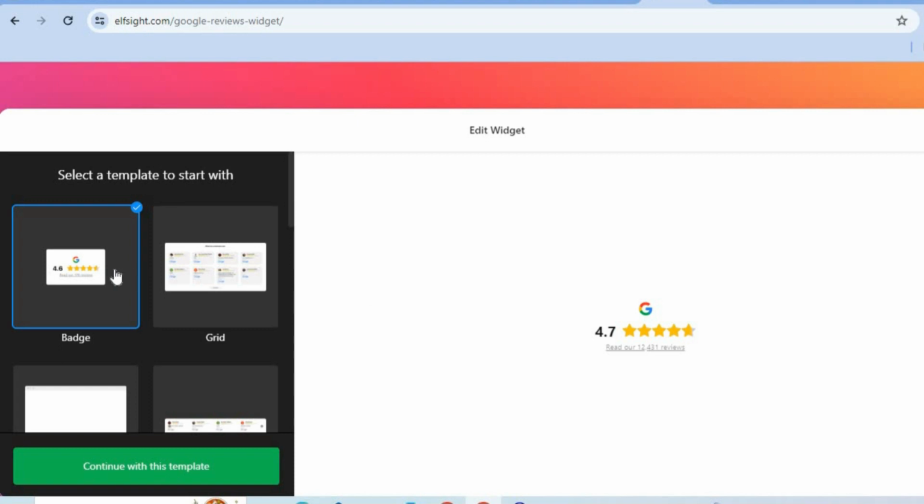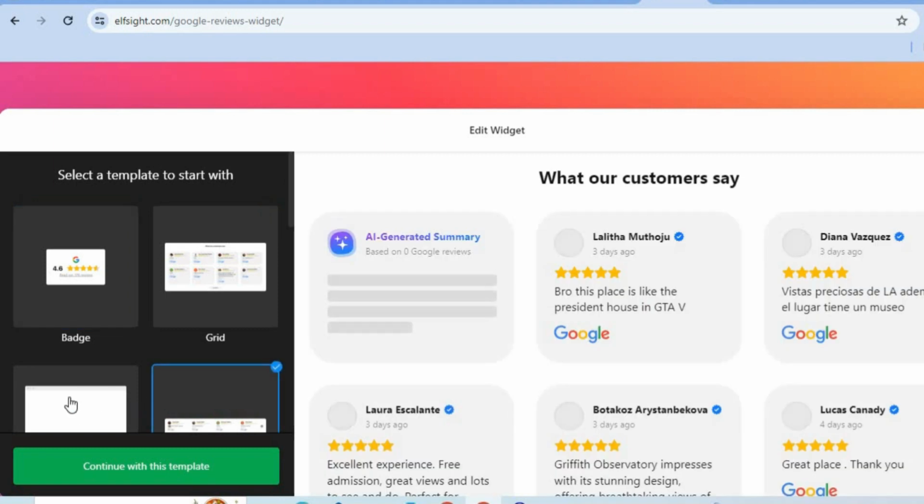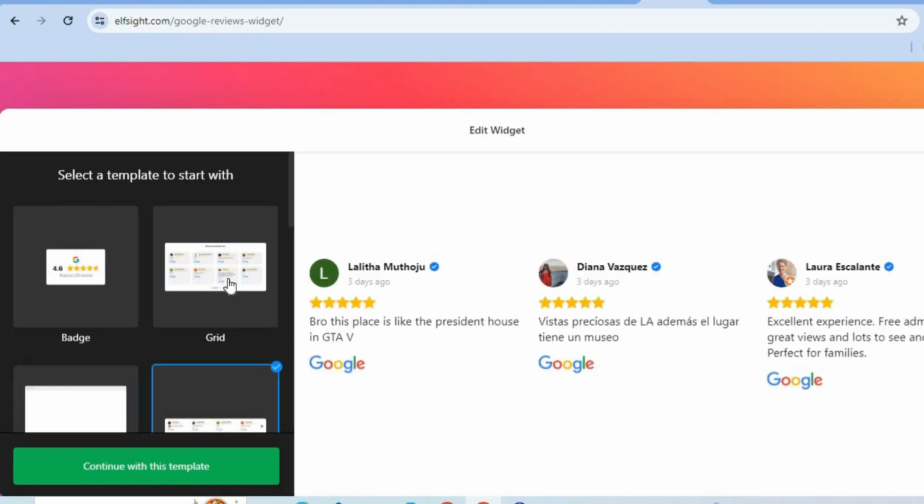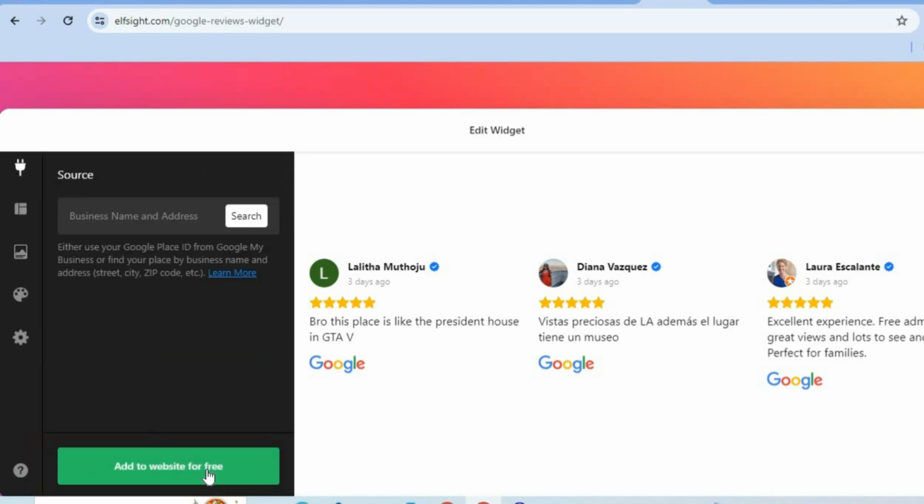So for example, would you like a badge, a grid, or you can select whether you would like one of these options. As you can see right here, you can select any one of these options to your liking. For example sake, I'll select this template. Then I'll tap on continue with this template.